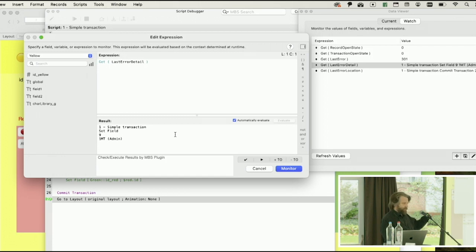I was supposed to talk about this later on in the session, but I can't refrain myself. So now I have more information. I also have the information about where the commit transaction script step is. So I have my real error and then my commit transaction script step location.